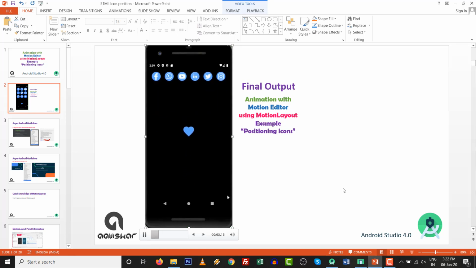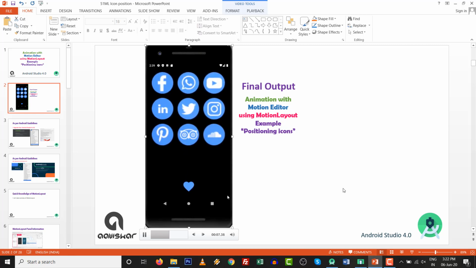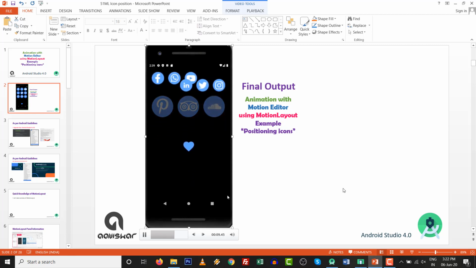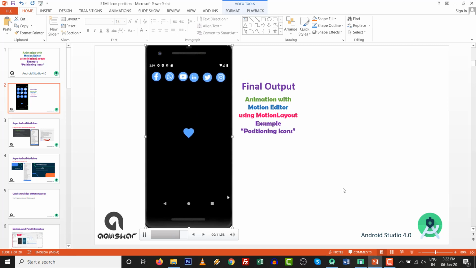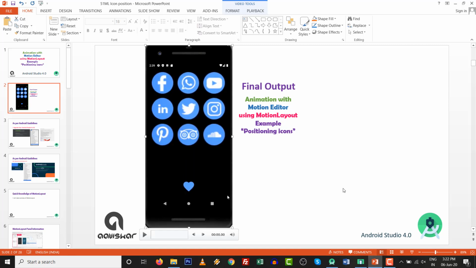Okay, very nicely. By default there are three columns and 3 rows, 9 icons, and it will look like this with the motion animation. So this will be our final output. If you desire such kinds of output, then see this tutorial.